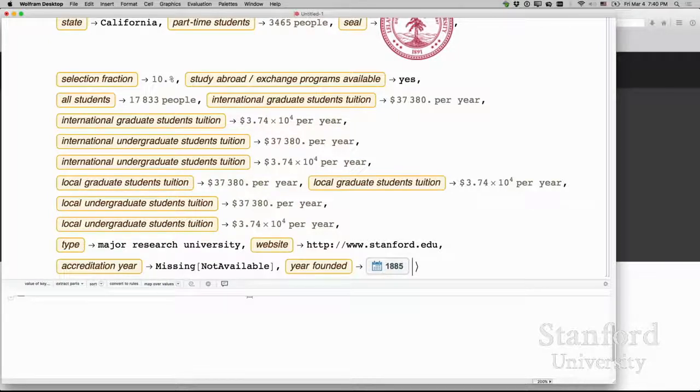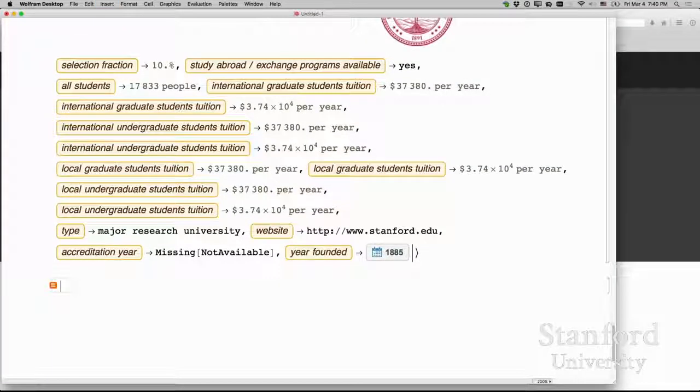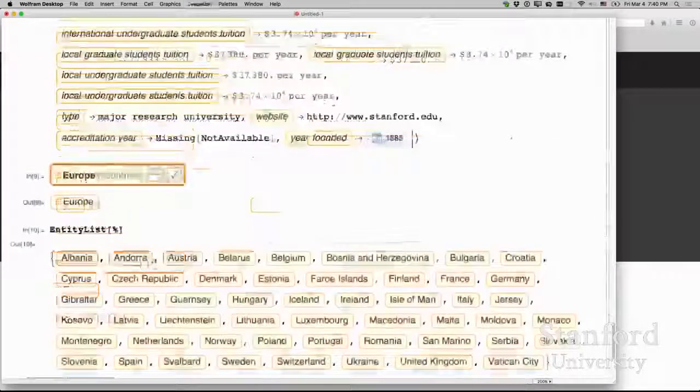We could say something like lots of kinds of things. Let's say we want to do something like countries in Europe, for example. Okay, so now it will give us something where we say, what's a list of all of those entities?